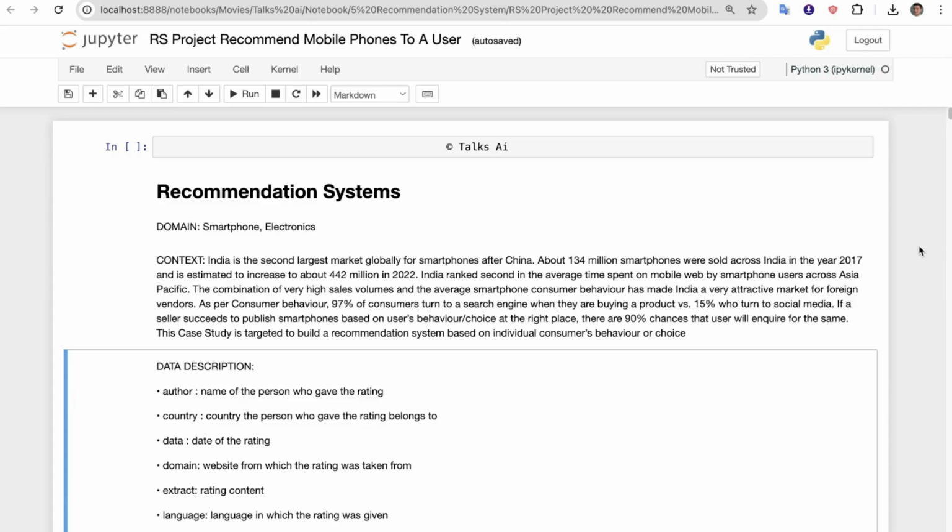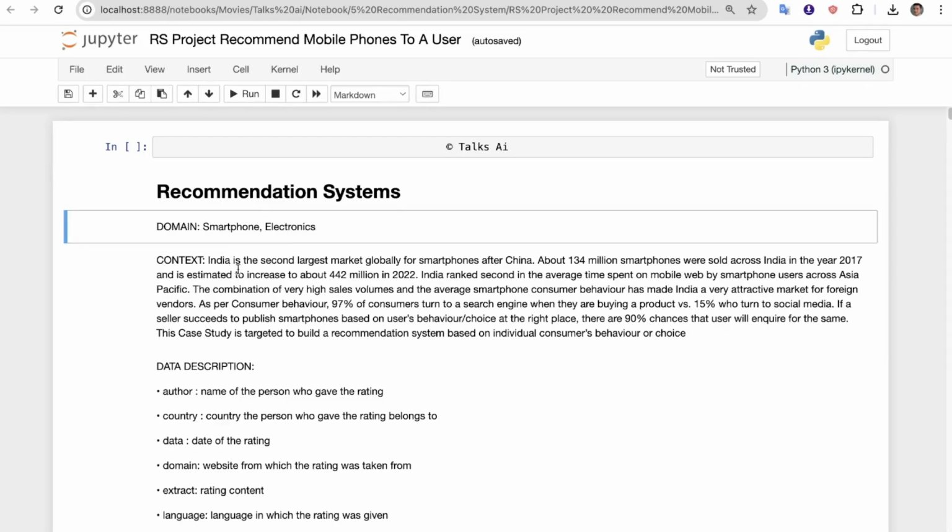So today we will have a project on recommendation system. Basically, this project will be based on mobile phone recommendation to a user, right? So let's start. The domain is smartphone and electronics. So the context is this.